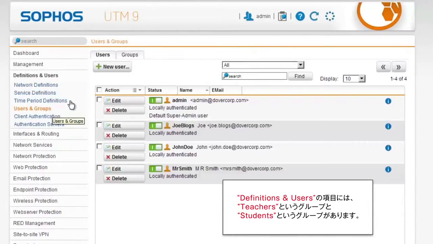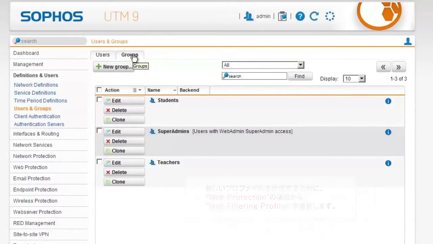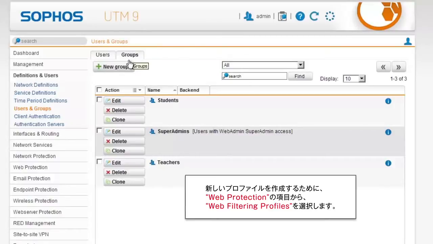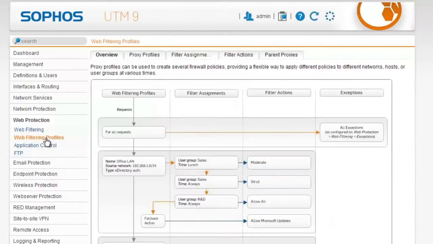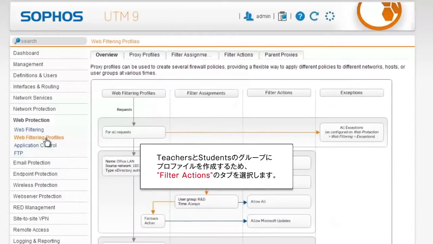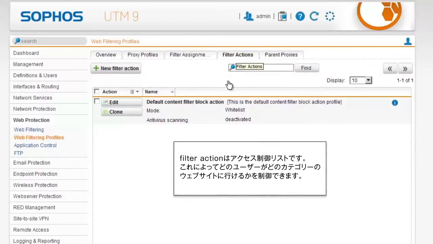As you can see in the Definitions and Users section, we have a group named Teachers and another named Students. To create a new profile, we start by going to the Web Protection section and selecting Web Filtering Profiles. To create profiles for our teachers and student groups, we first select the Filter Actions tab. Filter Actions are access control lists that allow us to control which users are allowed to go to different categories of websites.